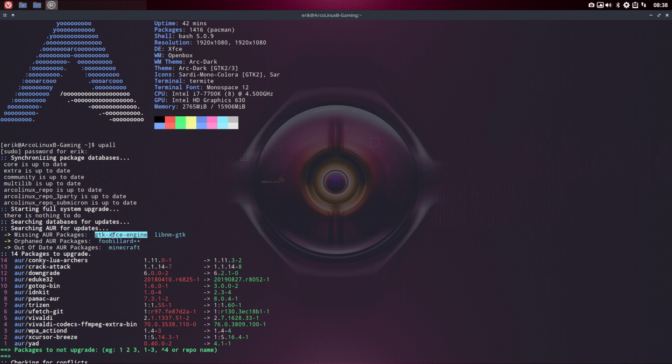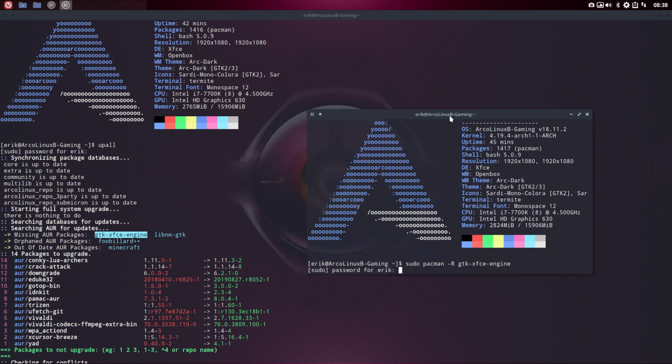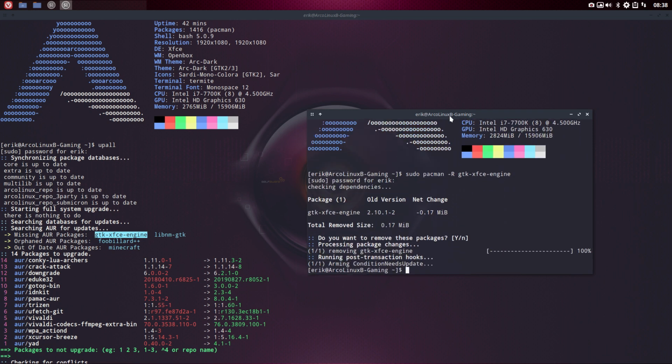And this guy needs to go. That's support for GTK2, I think it was. And I don't know what we've done with this one, but that's missing AUR packages. So these things are no longer available, not on Arch Linux, nor on the AUR. They're just gone, no support. So we could do a Ctrl-Alt-T and say sudo pacman -R gtk xfce. This package is no longer on ArcoLinux either. So that one is gone.